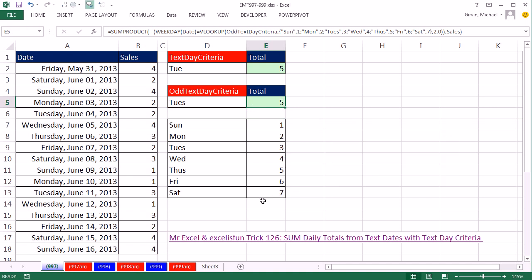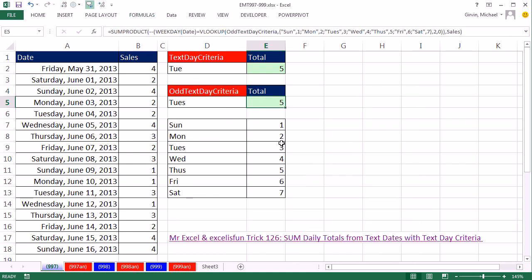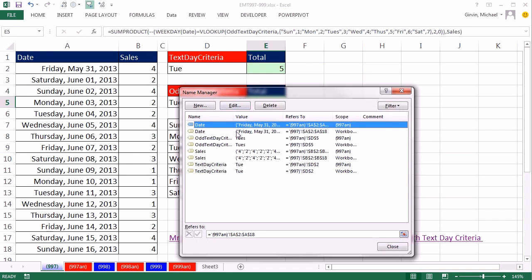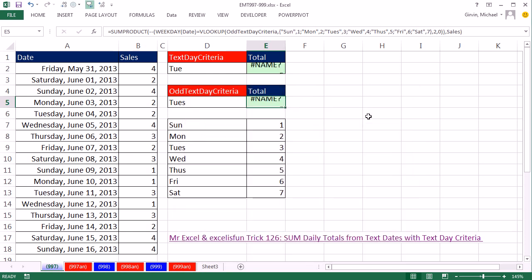Now, I did want to show you a trick for naming. I'm going to actually have to go up and delete the names. We'll get errors temporarily. Formulas, Name Manager. The keyboard shortcut for Name Manager is Control F3. And I'm going to go ahead and highlight all of these and delete. All right, it says, are you crazy? I know you're using these in formulas. No, I'm going to click OK. So we'll get errors here. But watch this. See, here's how I created those names.